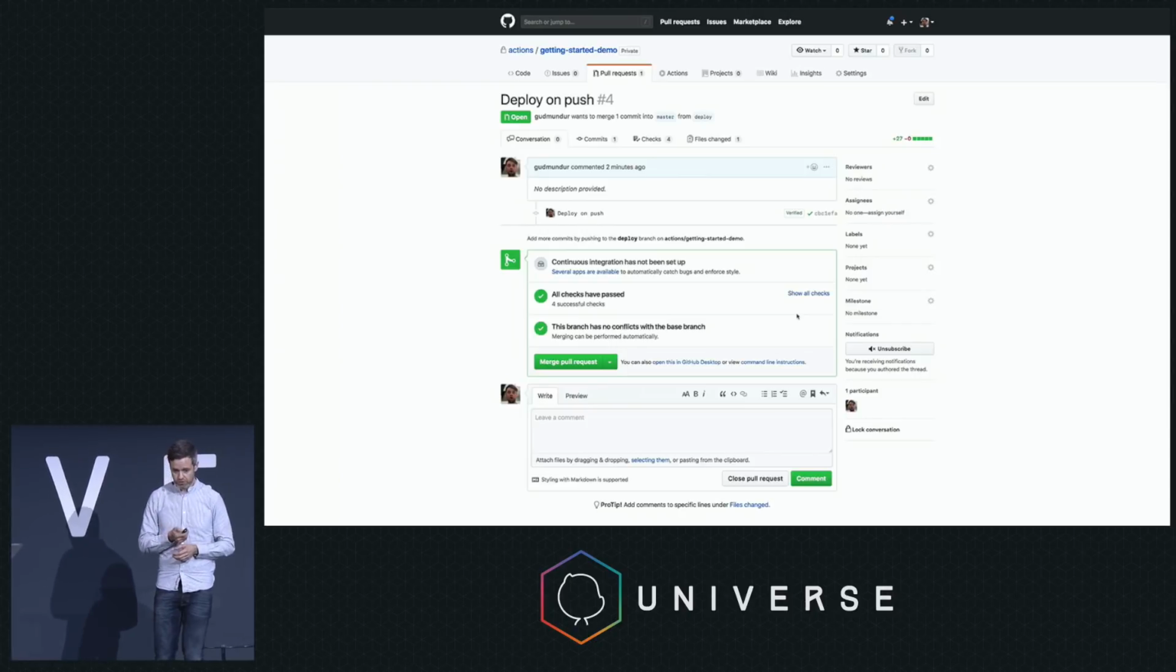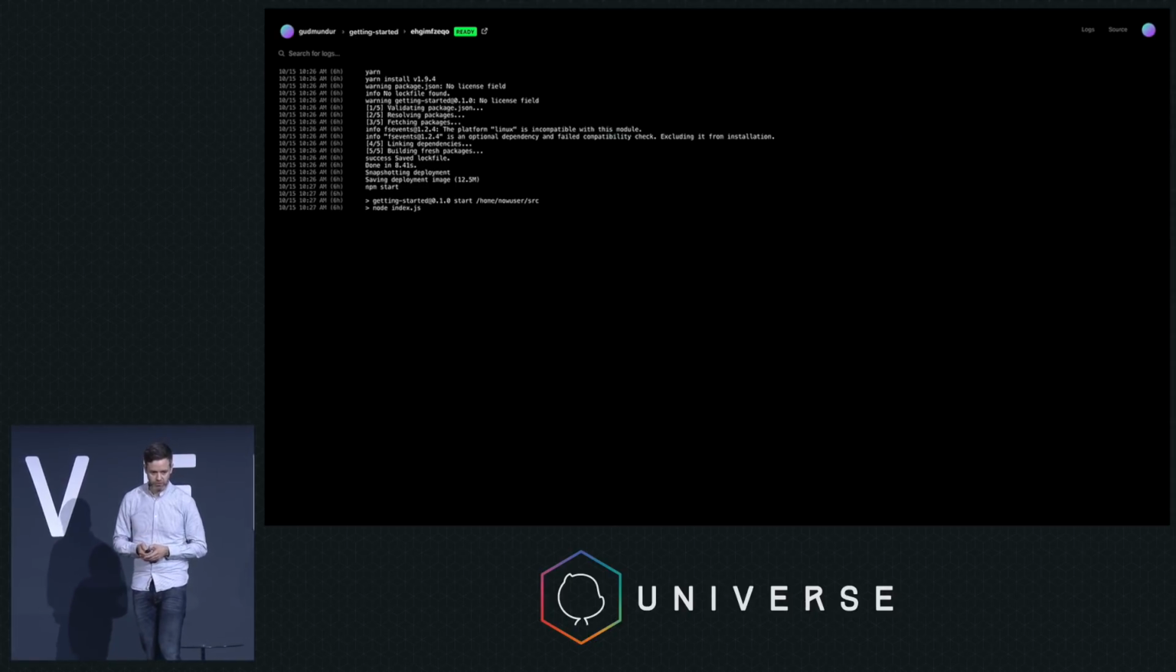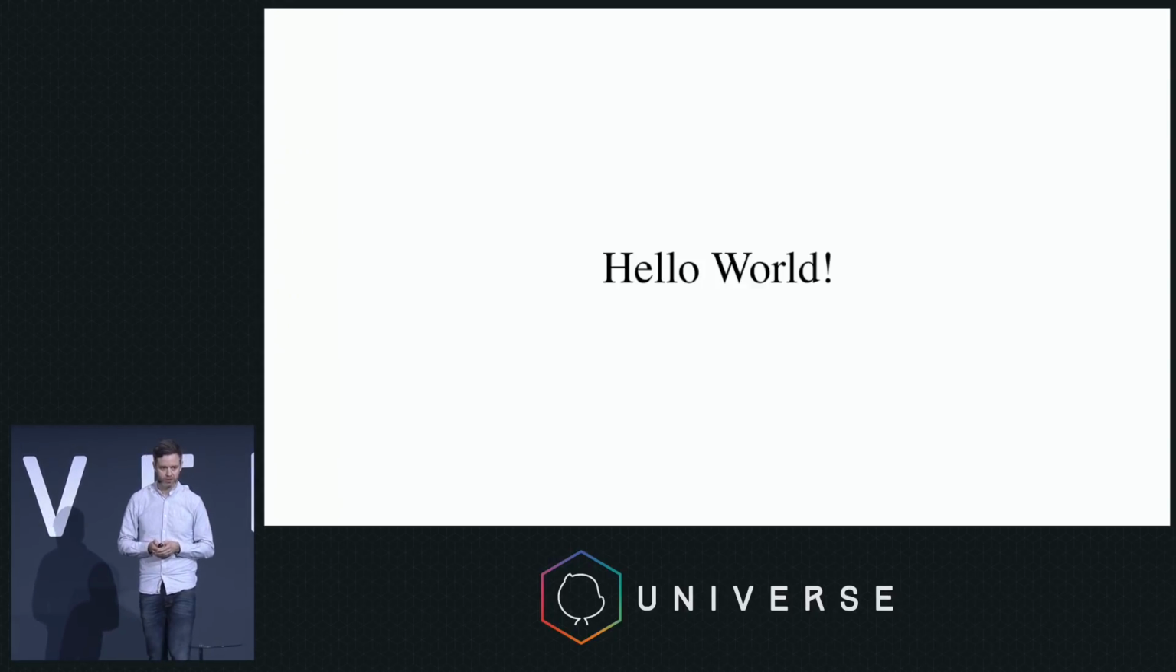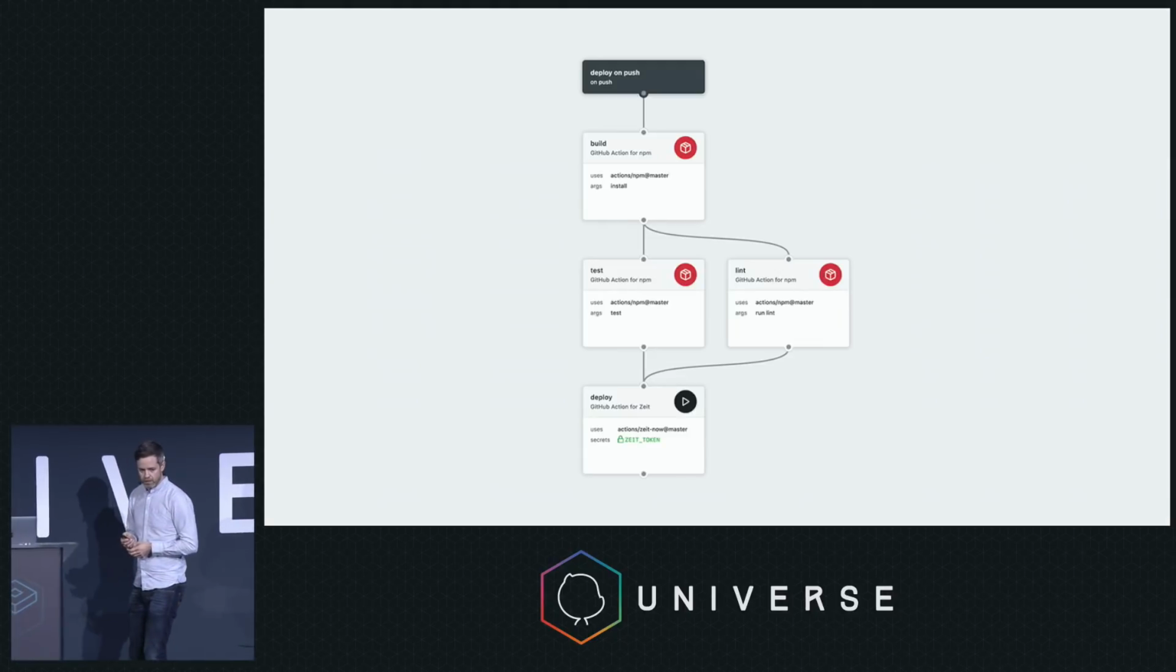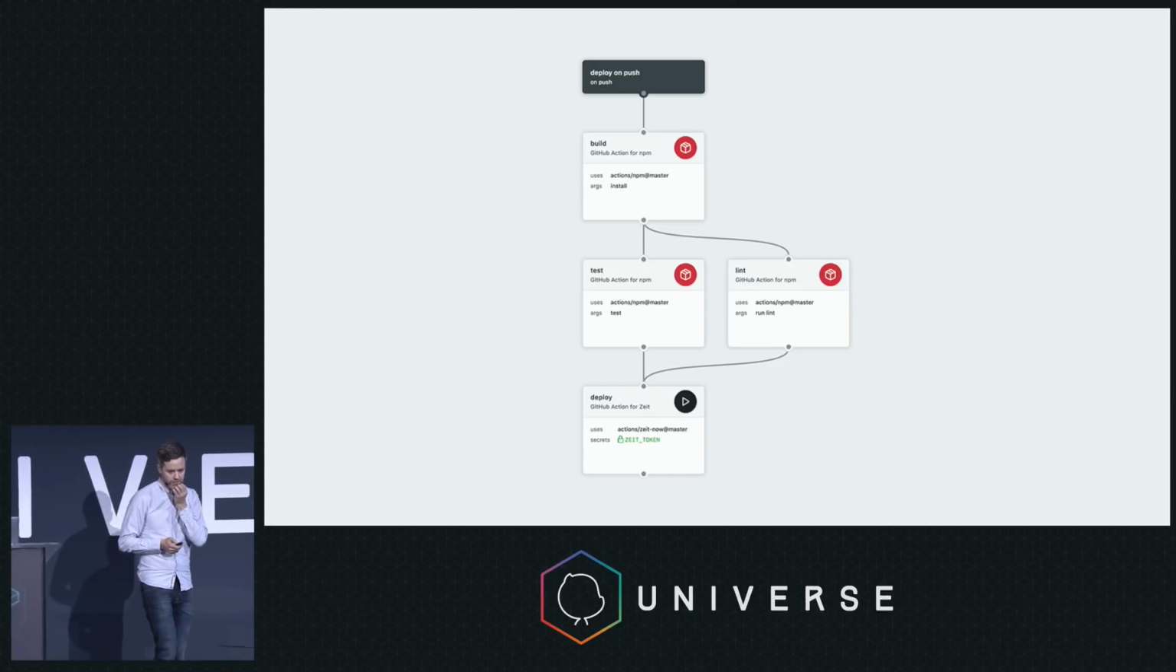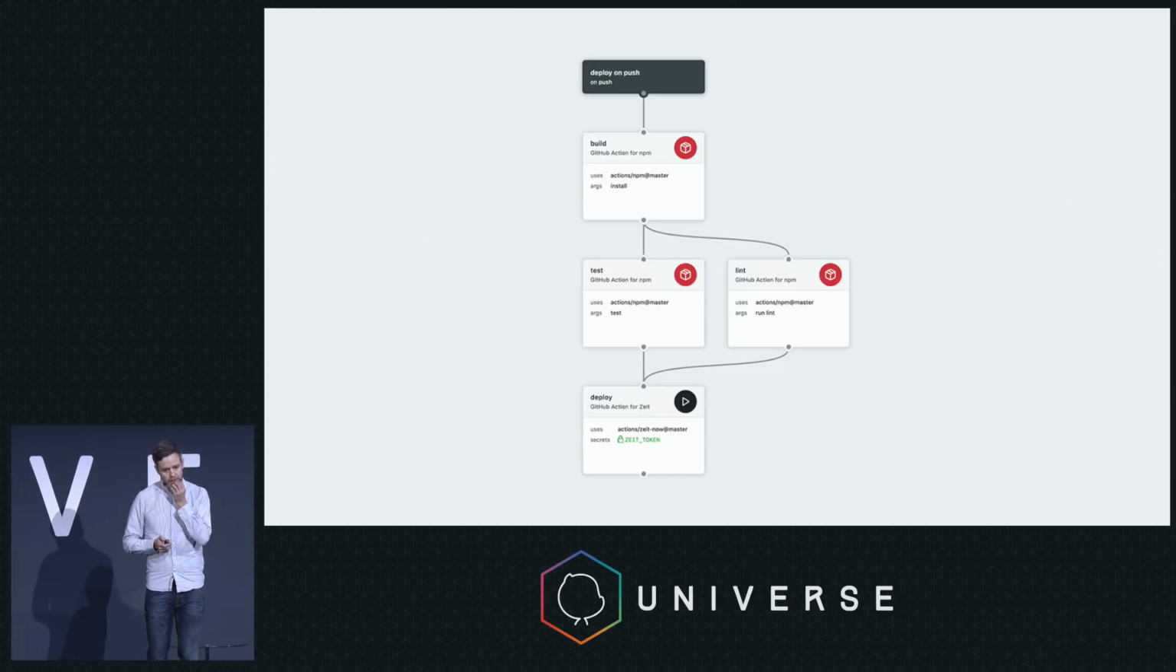So to show that it's been deployed, I head over to the website, and that shows that the process is actually running. And if we click the link to visit the site, we will see hello world, which is what we were after. The workflow, again, that I showed through all of this is this thing here.